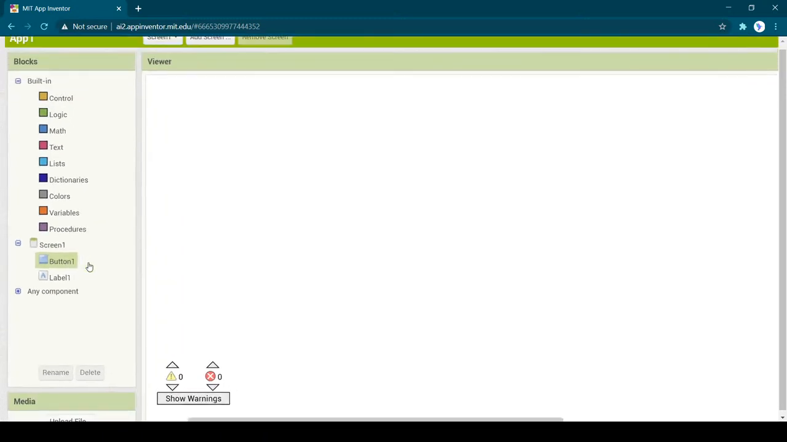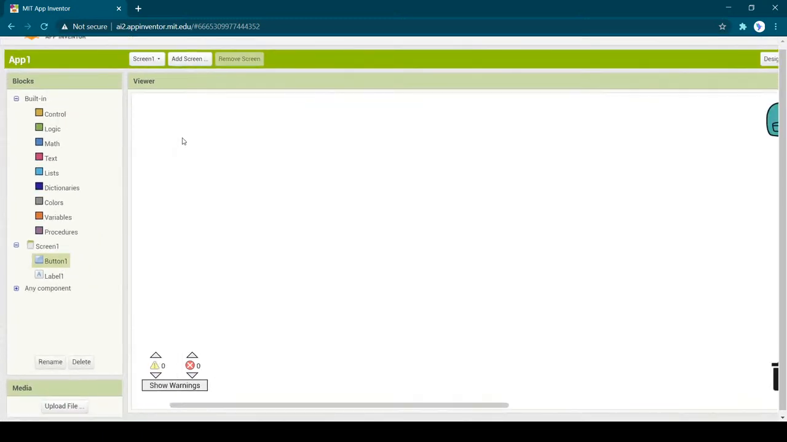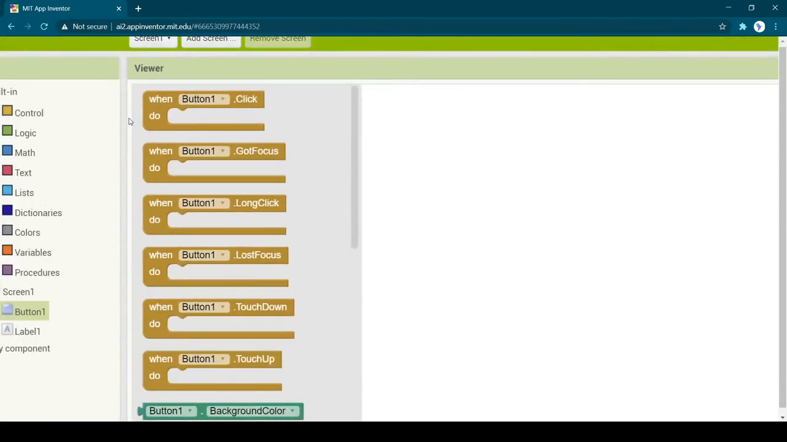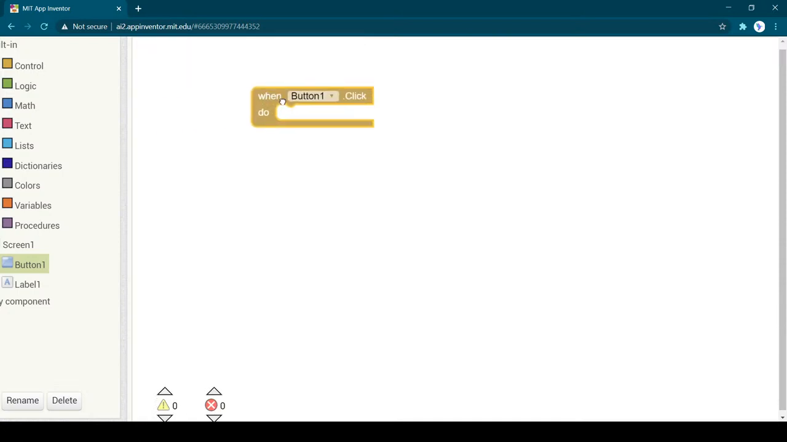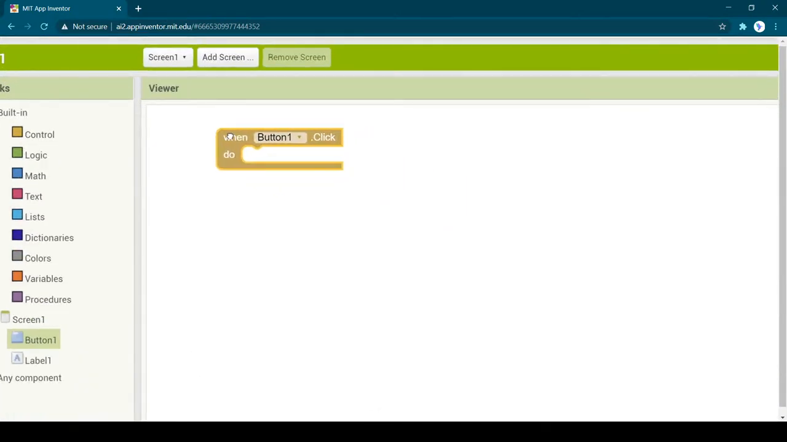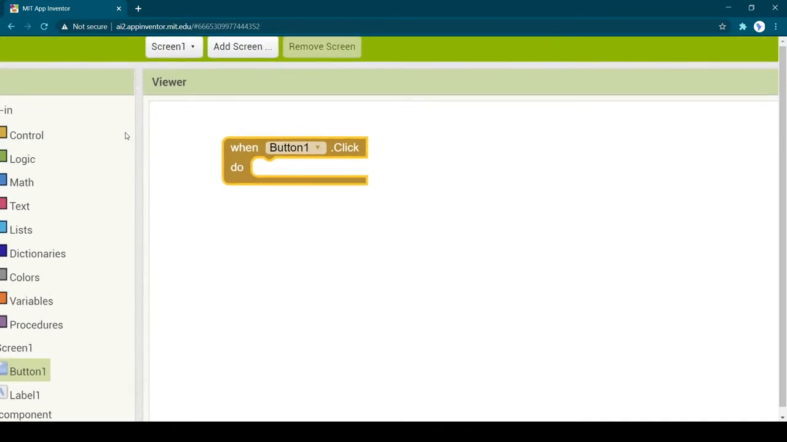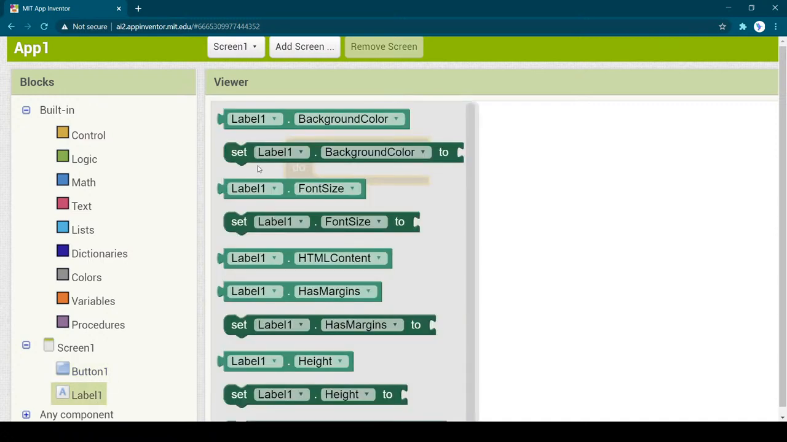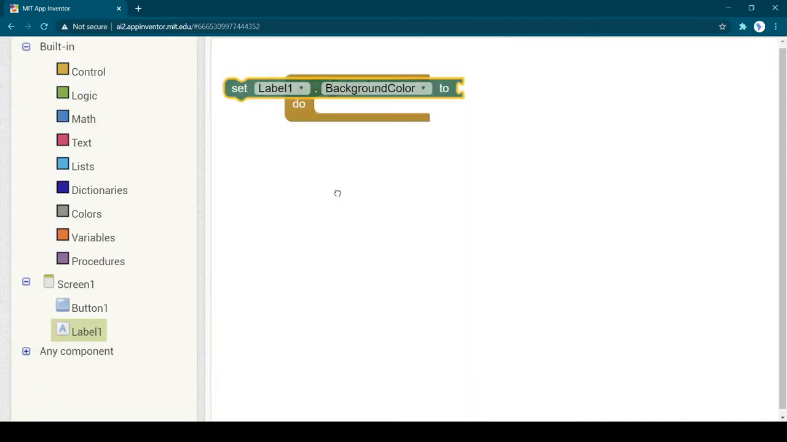Now if I click on Button1, you see "when Button1.Click". So we click on the "when Button1.Click" and drop it here on the screen. Here we call the method and also set the text, that is, calling the setter method and getter method. Once I click on the button is the condition. When I click on the button, the next requirement is that Label1's text should be set to Hello Hummingbird. So I'll just drag it and drop it here.